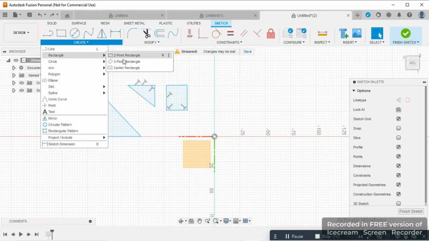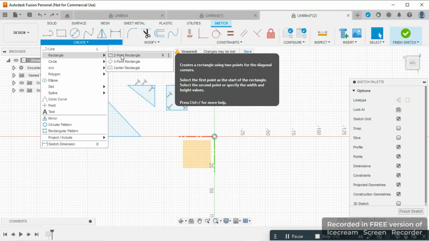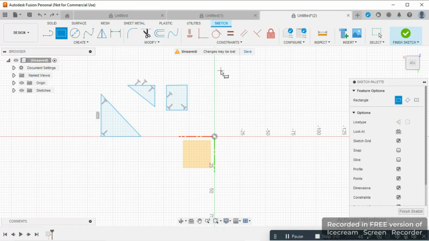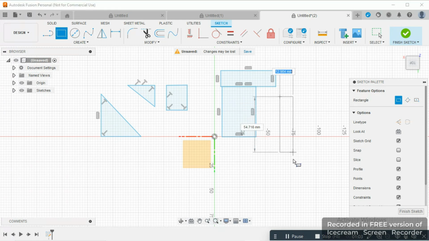So we have three types of rectangle depending on what you want. I choose the 2-point rectangle. It's just like the box creation. Just click on and on, draw your shape.